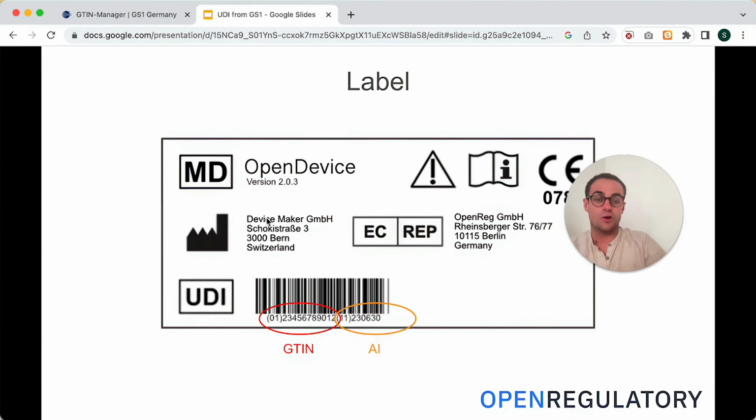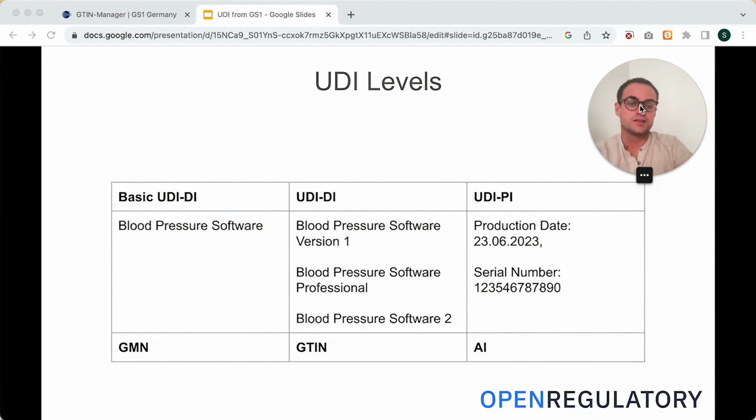I've prepared a small overview for that here. Let's take, for example, a blood pressure software. There you have the first layer where it's just generally described as a blood pressure software. That's the basic UDI DI. Then you have a layer where the different versions or models of this software are described, like a blood pressure software professional or a blood pressure software version 1. And those would have different UDI DIs, all of those versions.